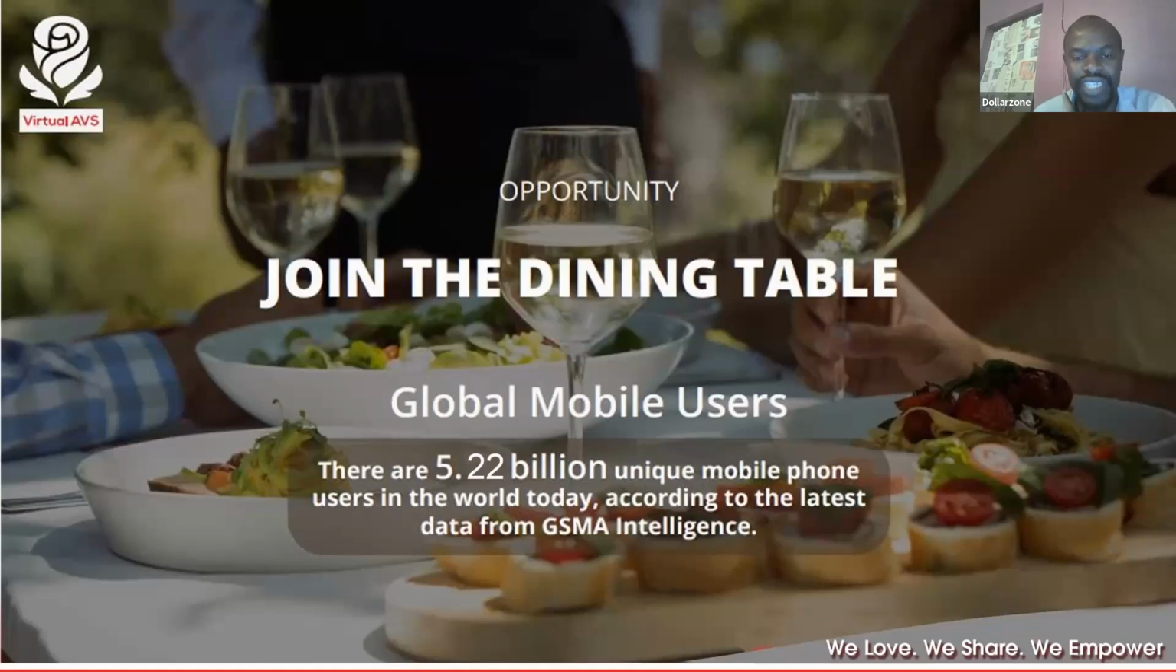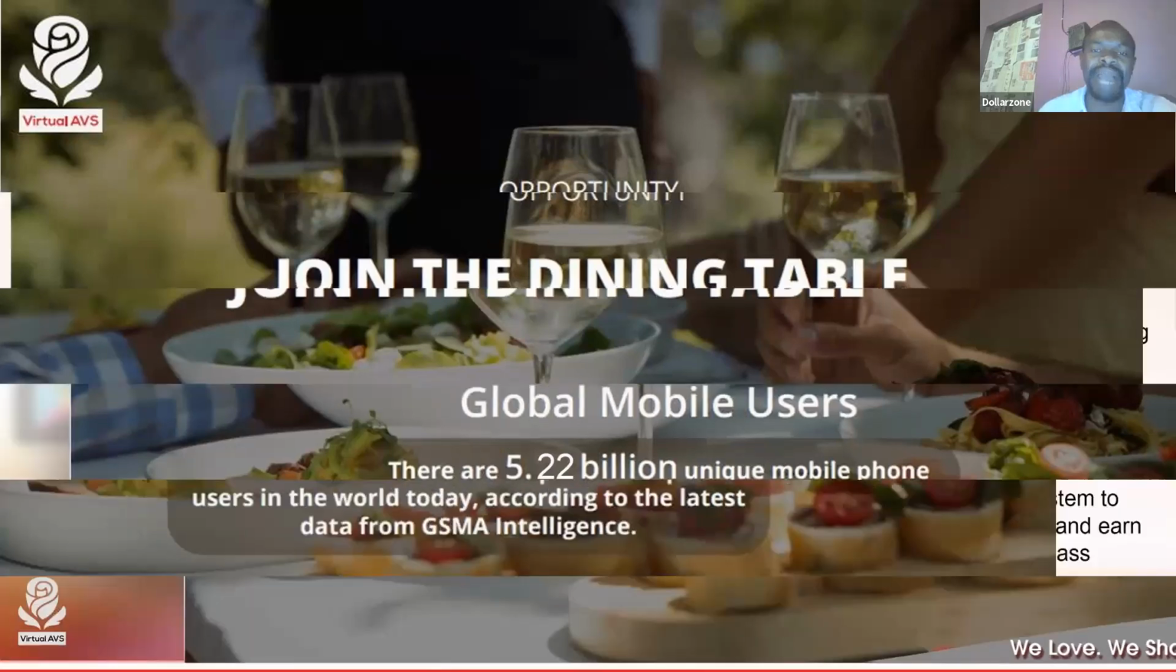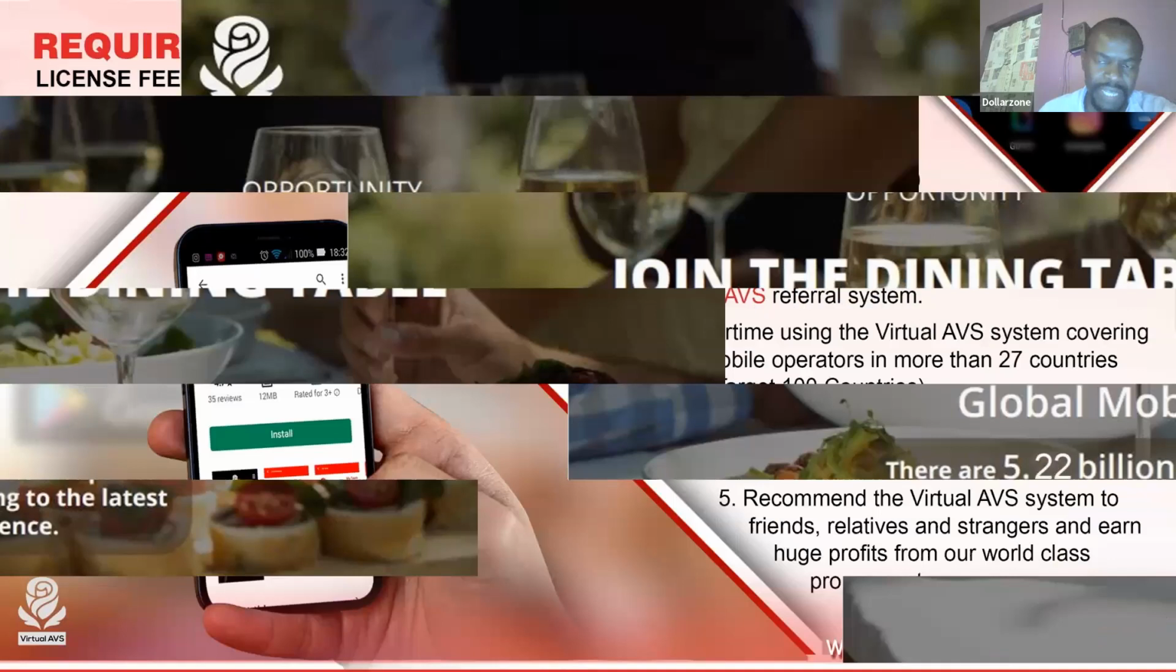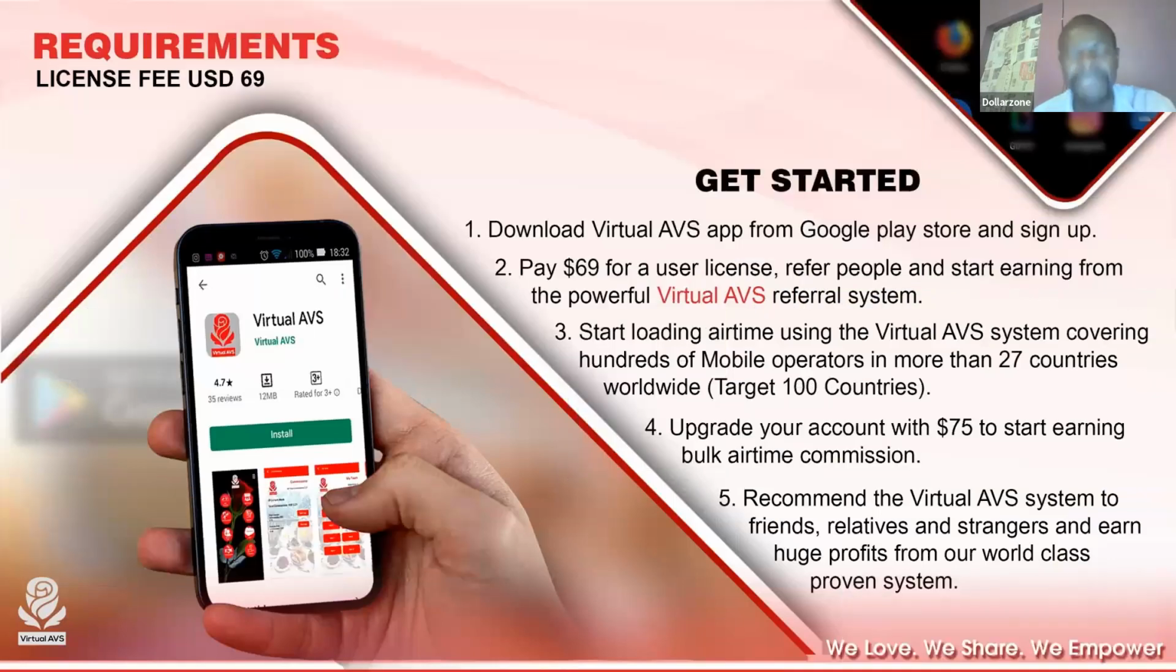How then do you start off this journey? We are saying you need to get your mobile app together. If you have a smartphone, Android-based, even better. Talk to the person who invited you to this Zoom, or even get in touch with the person who shared this opportunity with you and get started. How do you get started? You download the Virtual AVS app from the Google Play Store. You can see it right on my screen. If you can't, I hope somebody will be able to share it with you.